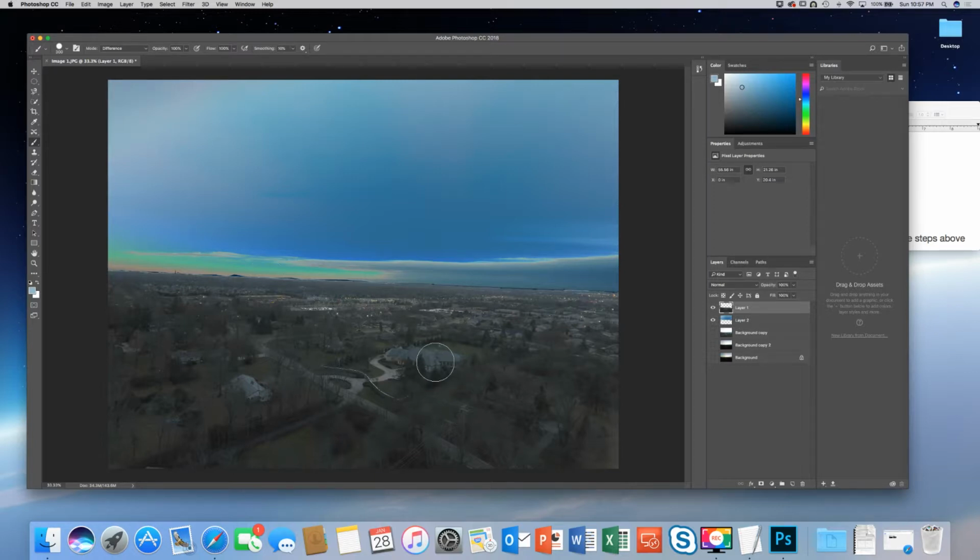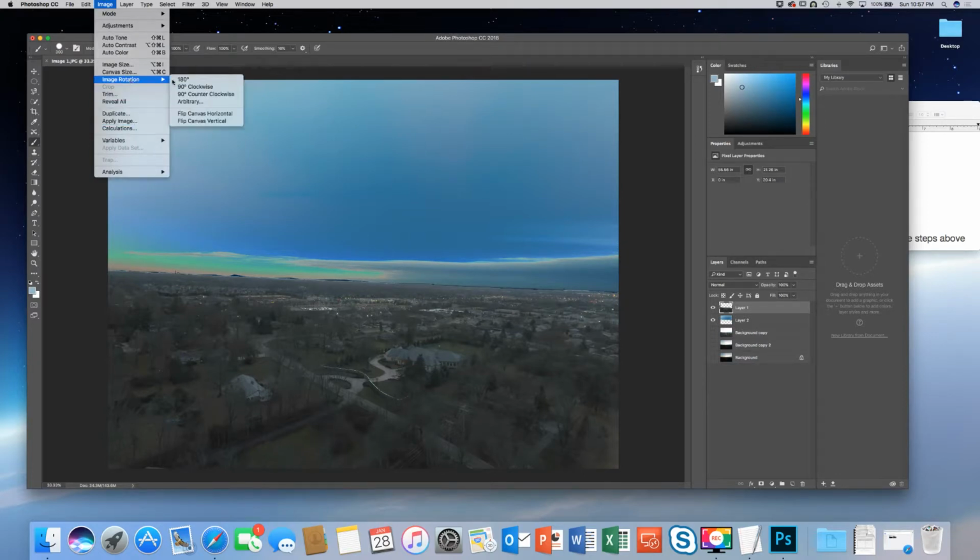So what we want to do is, when I say flip the canvas, I mean, let's say I want it looking, you know, this is looking kind of that way. Let's say I want it looking the opposite way. I can go up to the image, and I can go down here to image rotation, and then I can say flip canvas on the horizontal axis.